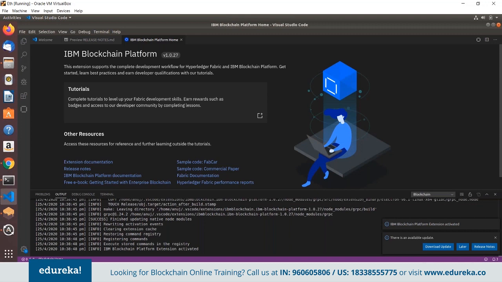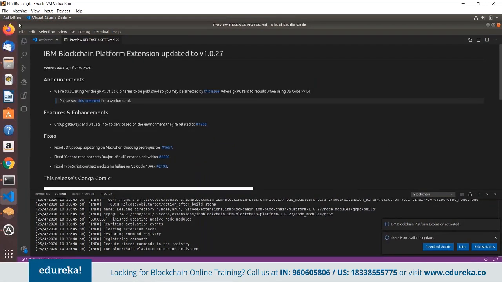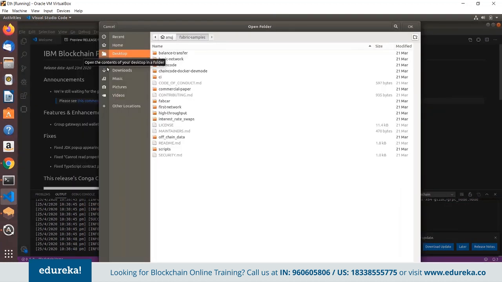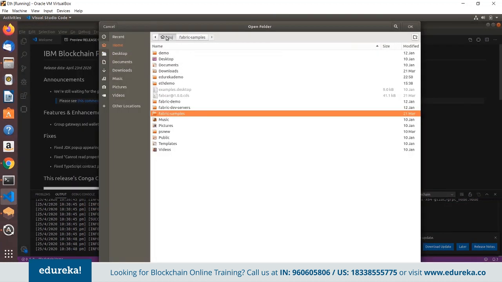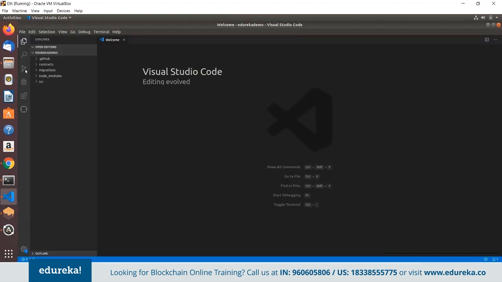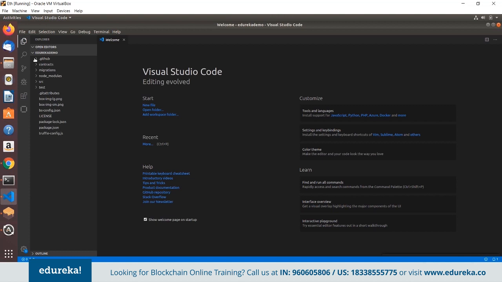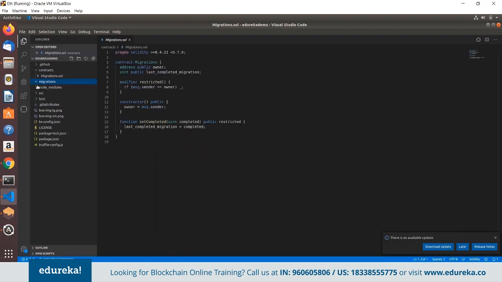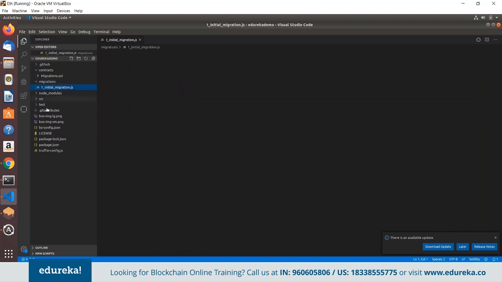So what you need to do is say open folder, and you just need to mention this particular folder. I need to go to Anuj and Edureka demo. So I will just open this folder, say OK. So it has opened my entire environment. Here you will see different folders like contracts, migrations, test, and all of them are essentially blank as of now or with the minimum code. So this is the skeleton that it has created. Now let us see what all is there in these folders.